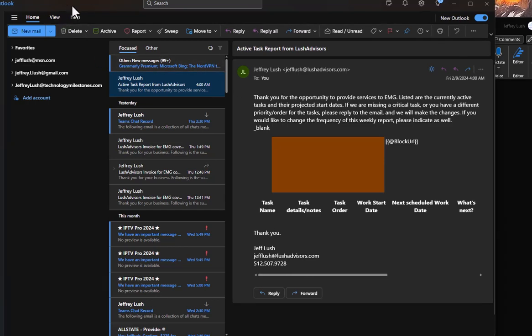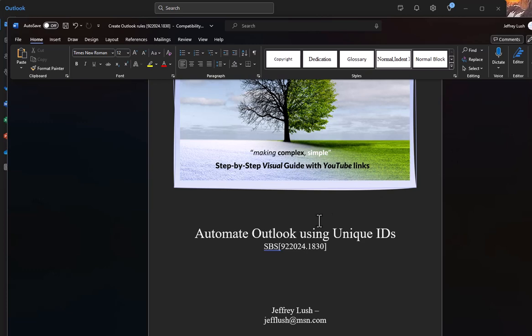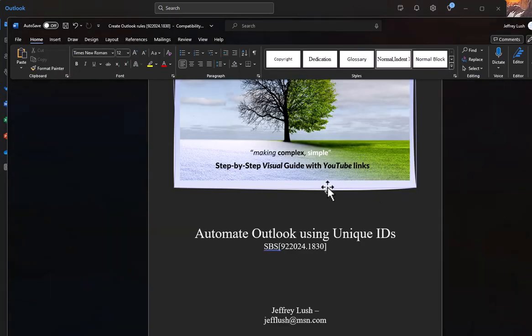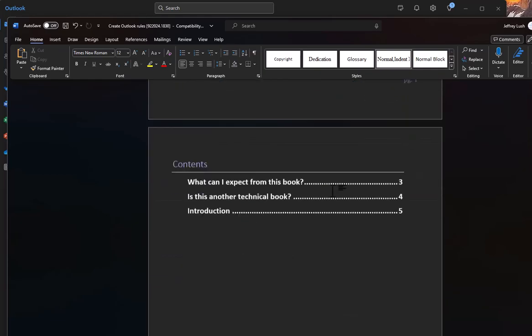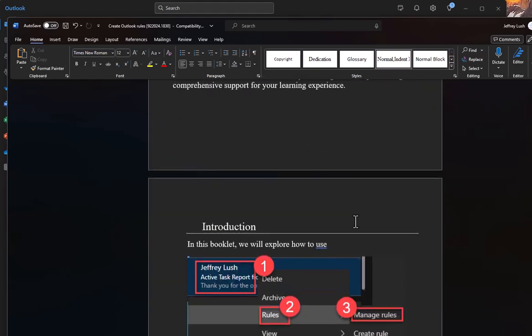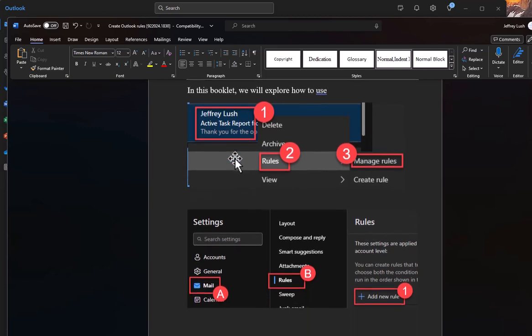Now I've opened up Outlook here on my desktop, so you'll want to open up your Outlook. Where these things are is a little bit different depending on the version of Outlook that you're using, so you may have to find this rules section. Let's go ahead and get started here. The intent of this book is that you can use just the pictures to explain what needs to happen, and we're going to try to do that today.